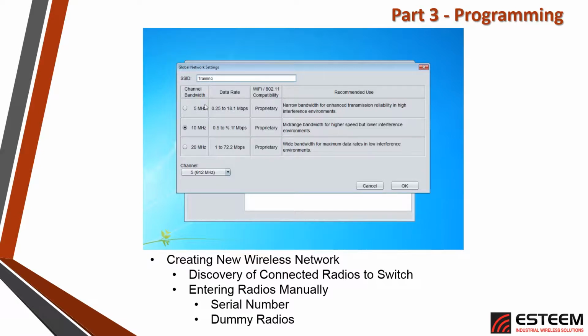We have 3 available bandwidths: 5 megahertz, 10 megahertz, and 20 megahertz. 5 megahertz is going to give us the best operation in and amongst other wireless systems. 20 megahertz is going to give us the highest throughput, but does require the most bandwidth. 10 megahertz is how the radios are shipped, and it is a good place to start if it's really unknown.